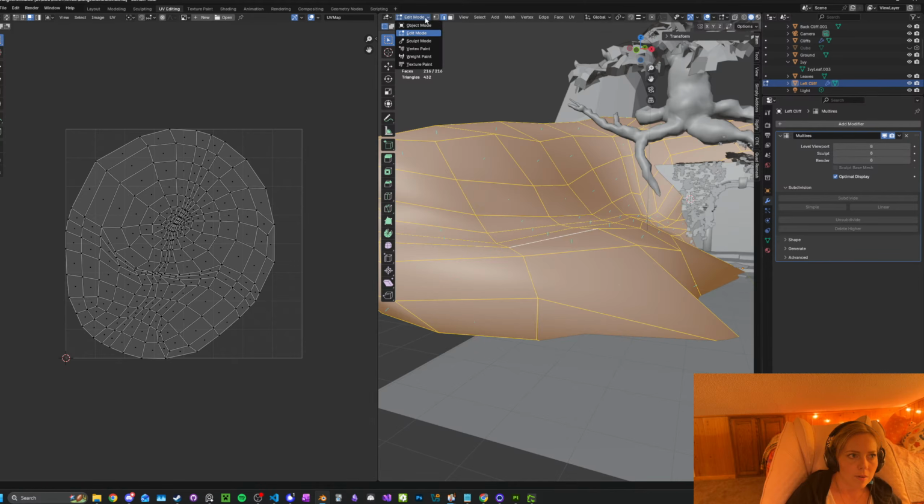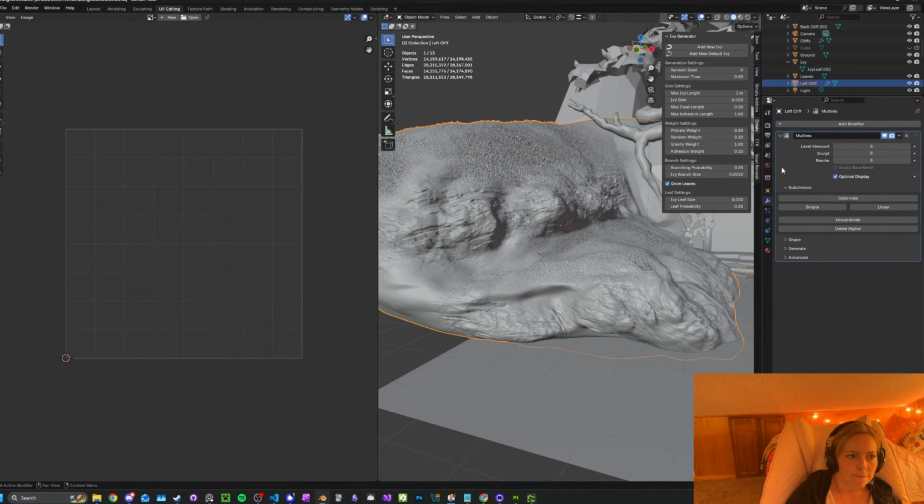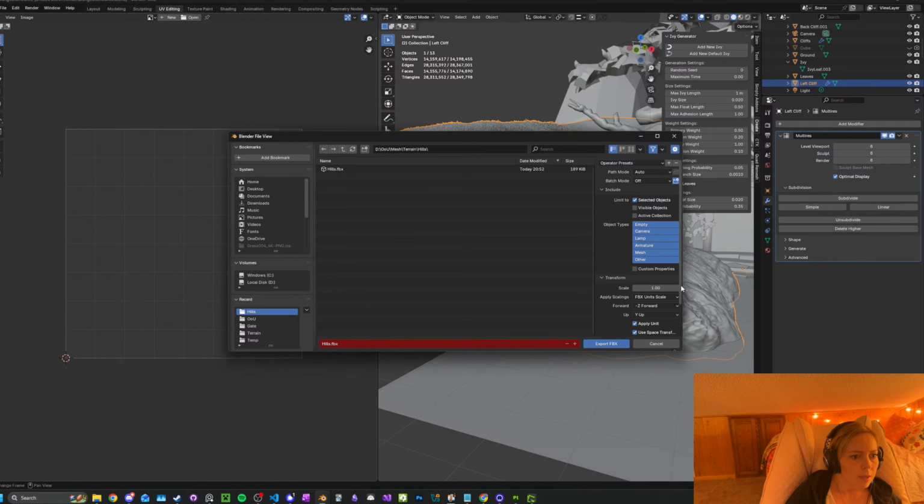Okay, so now I'm gonna go back to object mode and then export FBX, same settings, and call this one Hills. Hi, Polly.